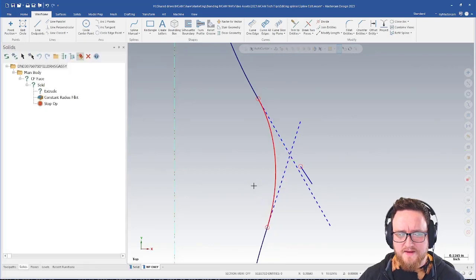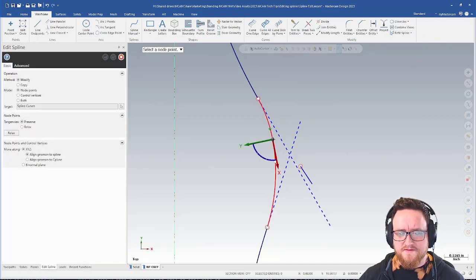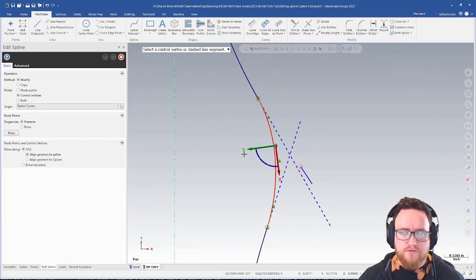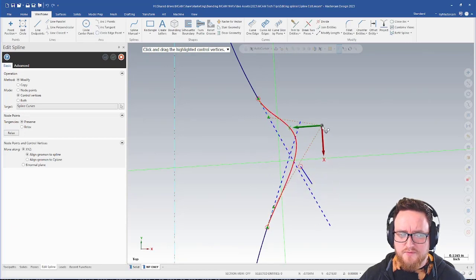Let's hit escape a couple times to put the line back where it was. Now I'm going to go to Refit Spline again, and then Edit Spline, and select the spline. This time, we're going to use the Control Vertices option. Notice the green triangles that have popped up. These control vertices basically shape the curvature of the spline. I'm going to select this one down here, and by selecting that and moving it, I can get different movement out of the spline.